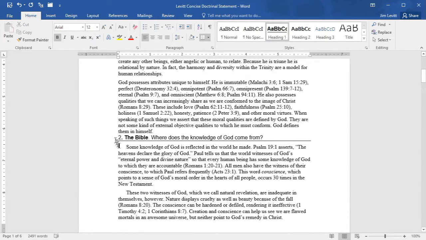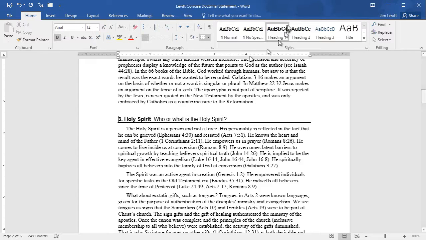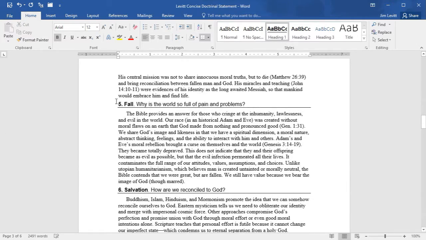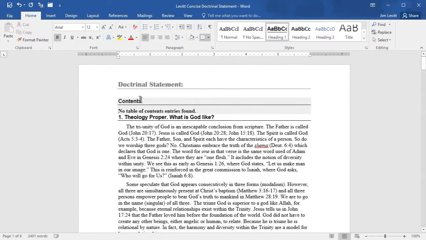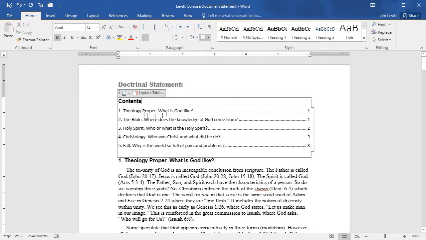Then I'll move down to the second item and I'll assign that to heading 1 as well. Then I'll go to the third item, assign that as heading. The fourth item, assign that as heading. And the fifth item, I'll stop there. That's enough for now. So then if I go back to the beginning and I click on my table, it will say, do you want to update? I'll say yes. And all of a sudden, it updated.